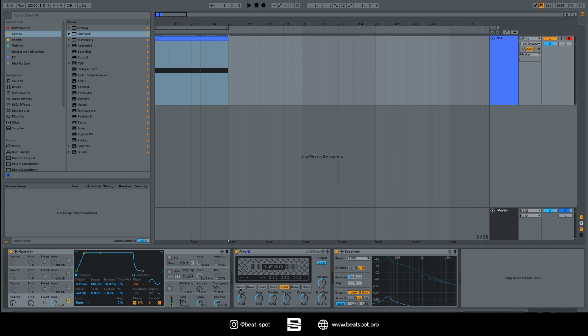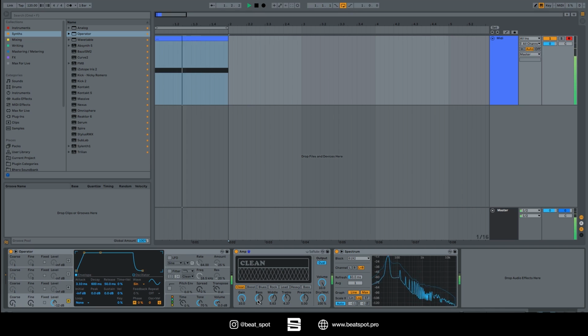Let's see how each mode sounds. Clean. Depending on how much gain I set, we generate more harmonics.